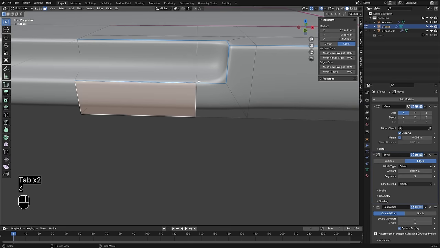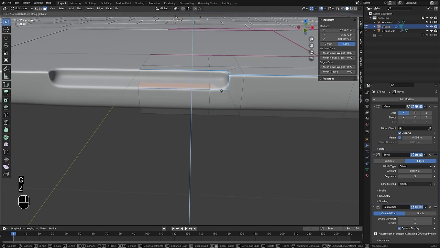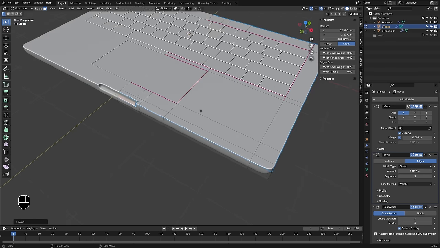Maybe we make this a little bit taller, something like that. Will look good. Cool, cool, cool. We'll leave that at that.